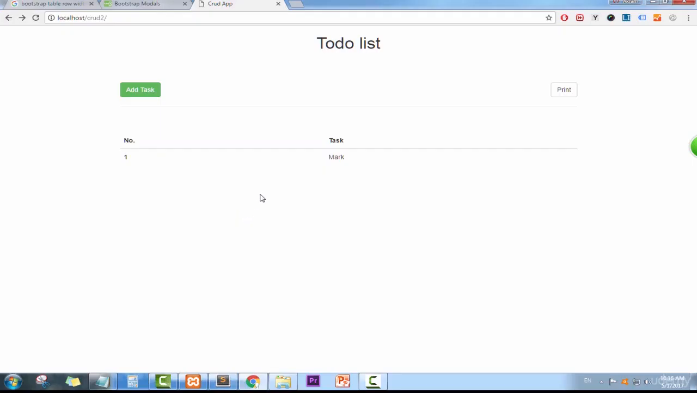Hi, we're going to continue our app and we're going to style it. I want to add a modal when I click add task, and I want to have also 2 buttons here for editing and deleting, and this button will be for printing our document. This will be also easy.